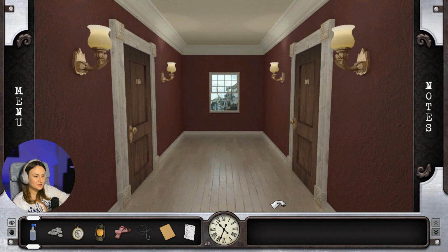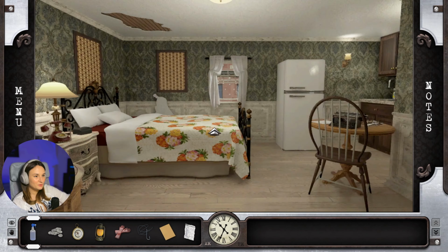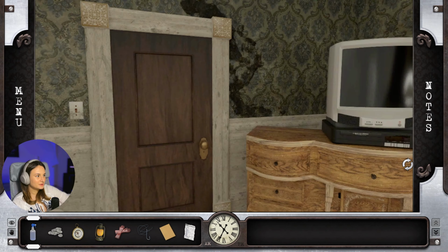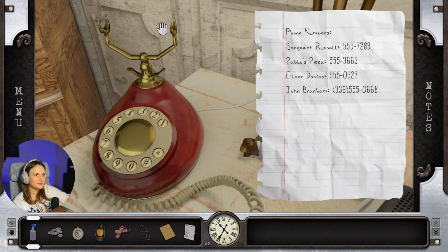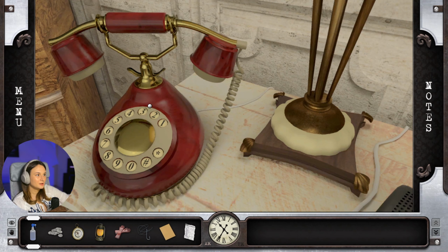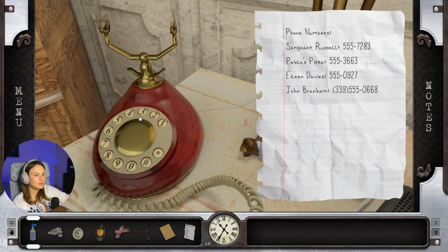Is there anything that we can do quickly right now? Maybe we can call Sergeant, and he will provide us some new info. 5557283. I don't need to talk to him right now. Okay. Oh, maybe we can, okay.